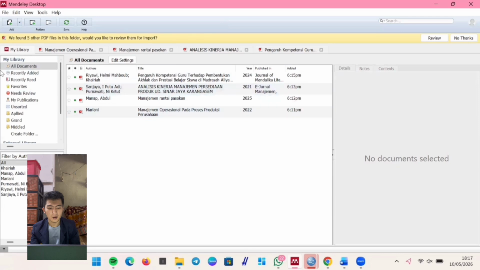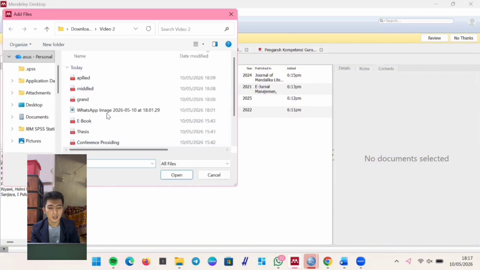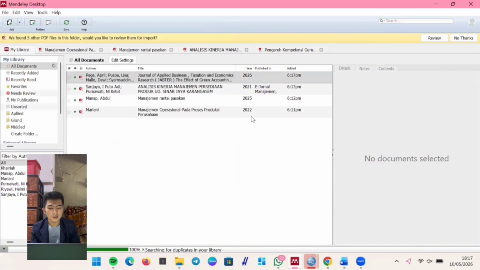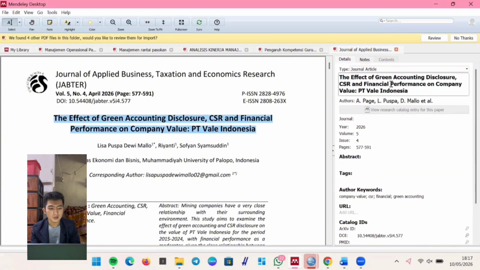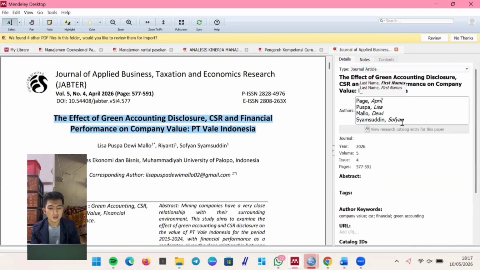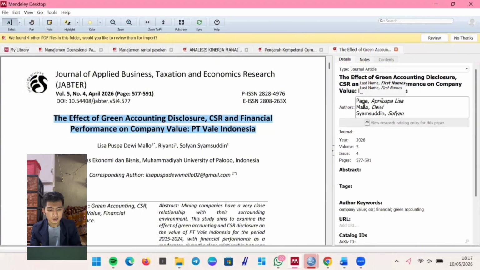First step, click the Add or Add New button at the top left corner of the Mendeley app. Then select the files option. Once the files browser window appears, I will pick them one by one. For the first one, I will select a CINTA journal file, click the file and then click Open. Alright, the file is now in our list.